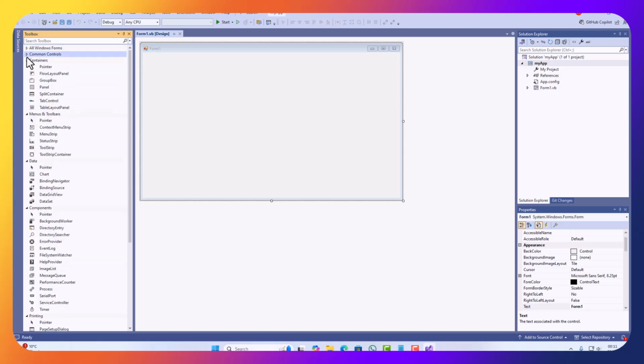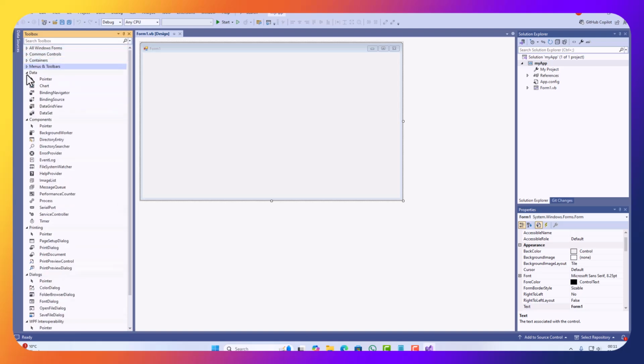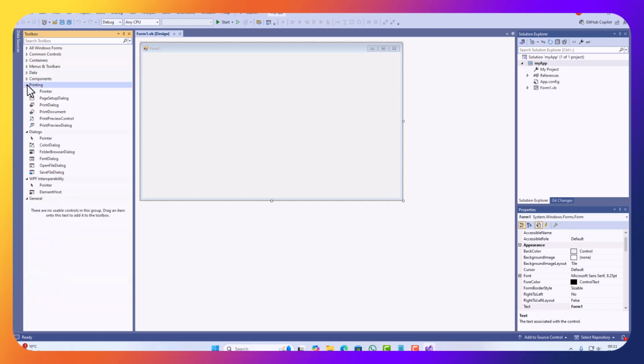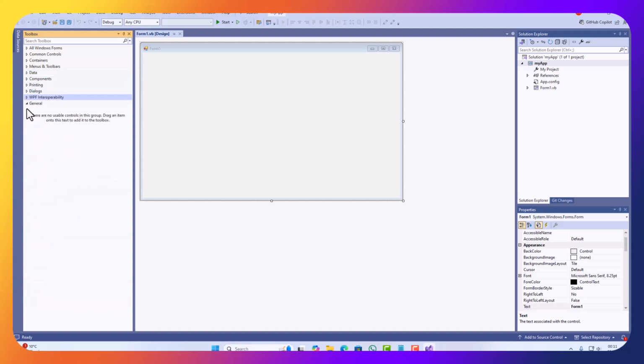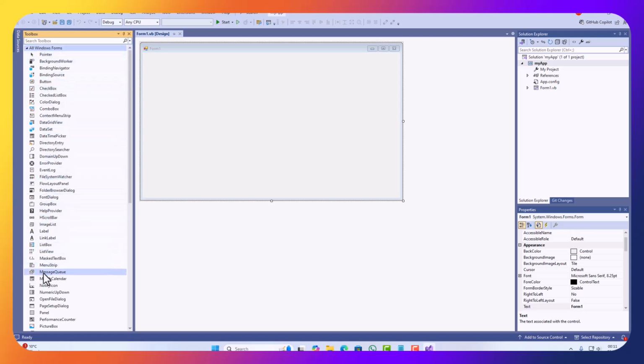If by default you open the toolbox, let's collapse all of them. You can see just this. Just expand only the All Windows Forms. So all the tools we are going to be using are based on alphabetical order here.